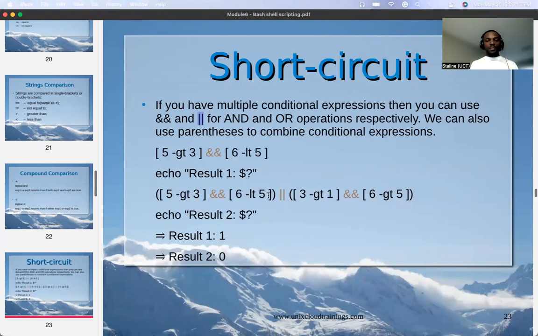Then here, basically, we are checking this. When we do this or this, it's going to check if the left one is equal to the right side one. So here we say that 5 is greater than 3 and 6 is less than 5, which is already false. So here it should return an exit code that is not true for this one. Or now this is greater than 1 and 6 is greater than 5. So the result should be this.